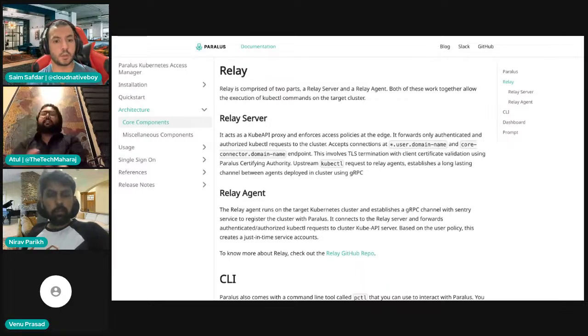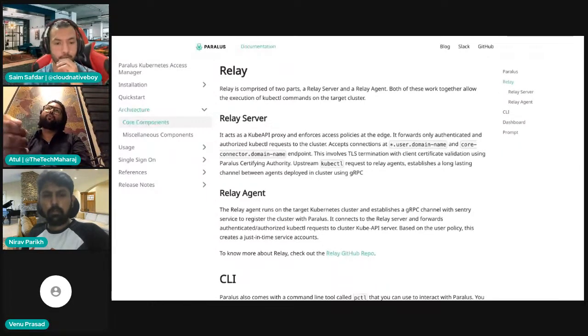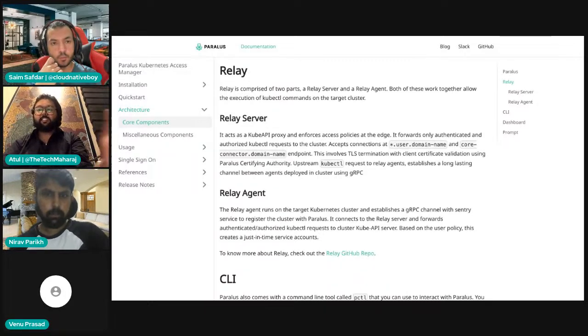So the relay server essentially is a Cube API proxy, and it takes care of the access policies that are to be applied. What it does is it listens to a couple of domain names, sorry, or rather endpoints. If you have gone through our Paralus installation, you know these are a couple of endpoints where the relay server is. Any query that goes in will be taken care of at these two endpoints only. One is your star.user.domain.com or whatever domain name, and the other one is the core connector. So it's these two endpoints where the actual API request connections are accepted.